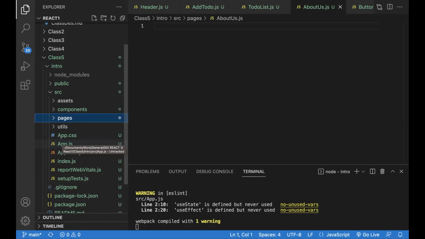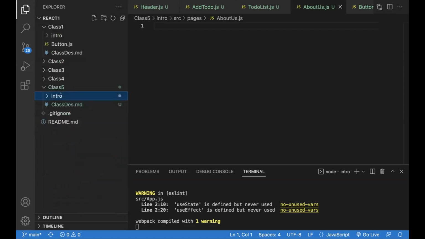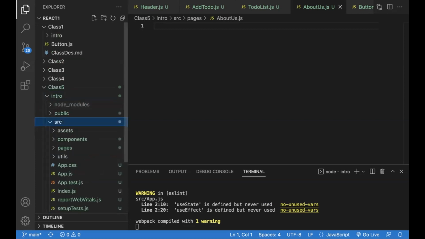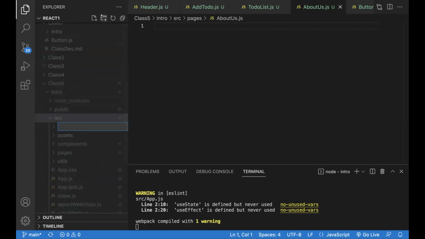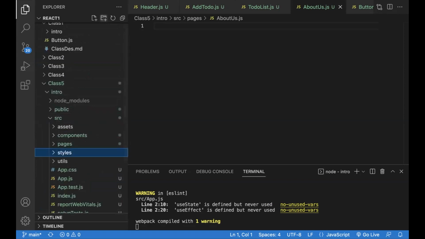I think we can also add the styles folder. We're going to be doing some styling, and we're going to use CSS. So you can have a folder called styles, and all your CSS styles will be inside that folder.